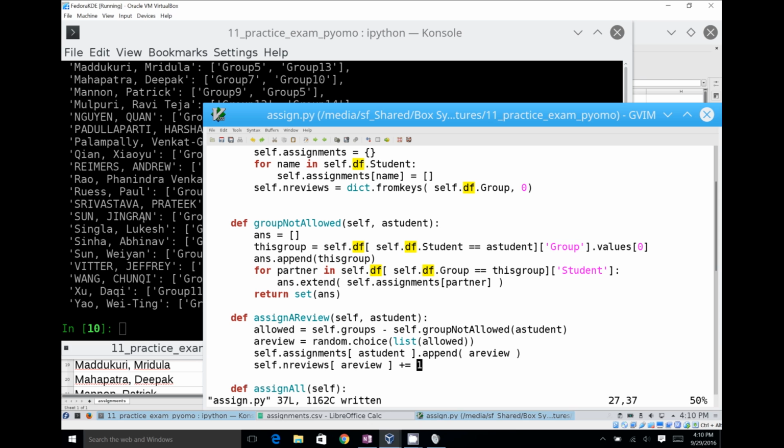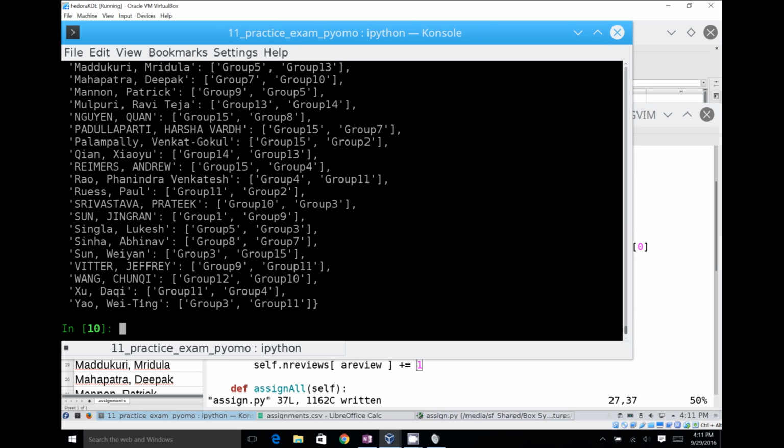Did we add this group to the groups not allowed? We didn't do that, right? When we assign a student a group, we need to add it to the group. So when I assign a student a group, why is it going to be not allowed next time that I see it? Because that student's going to appear as a partner here, right? So his assigned reviews are going to get added to the list of things that are not allowed for that student. Okay, so let's run things and take a look at what kind of imbalances we're getting.